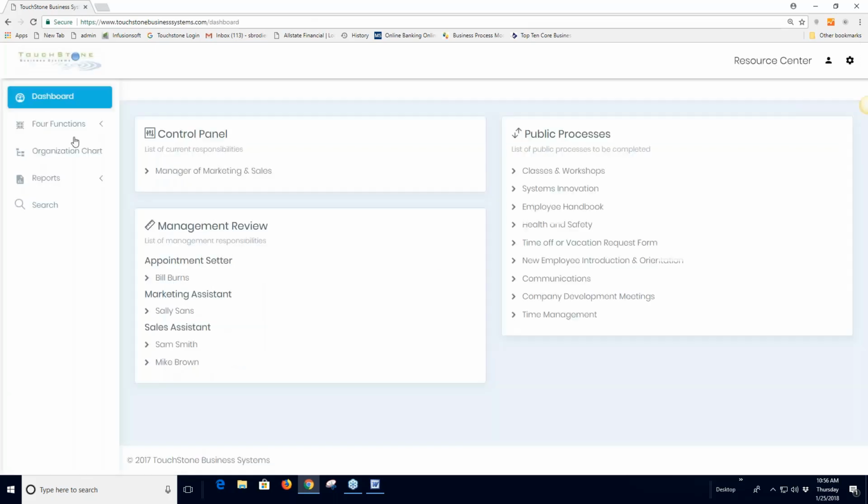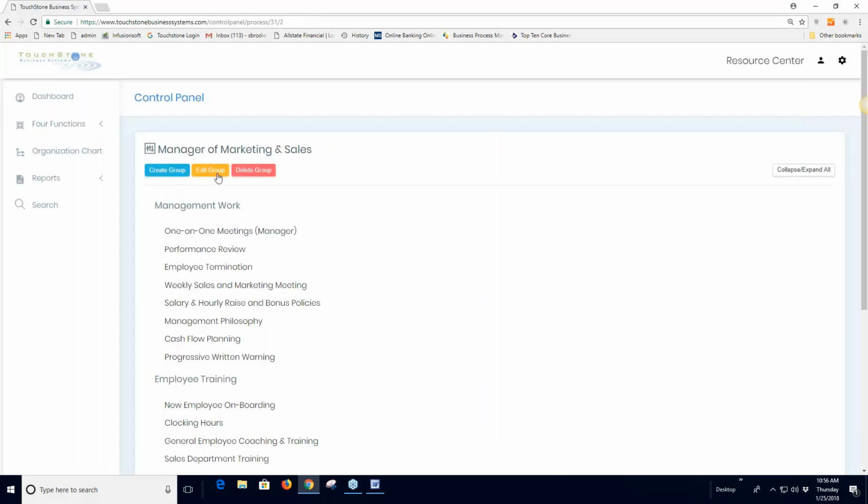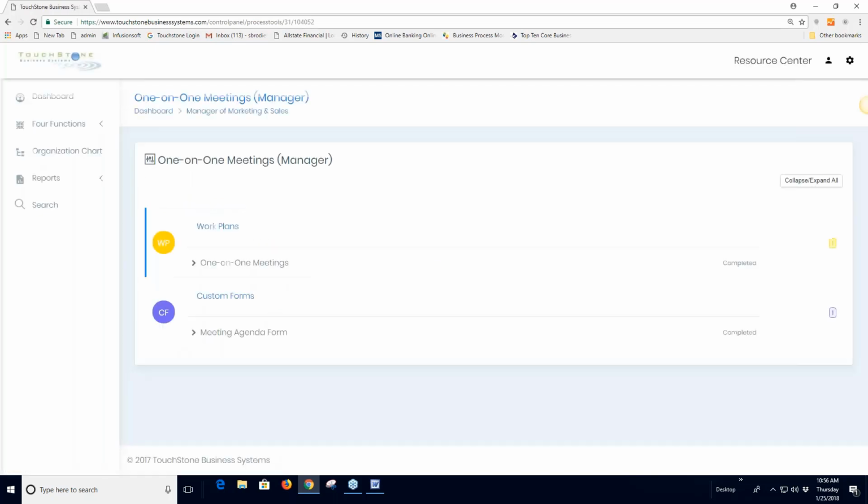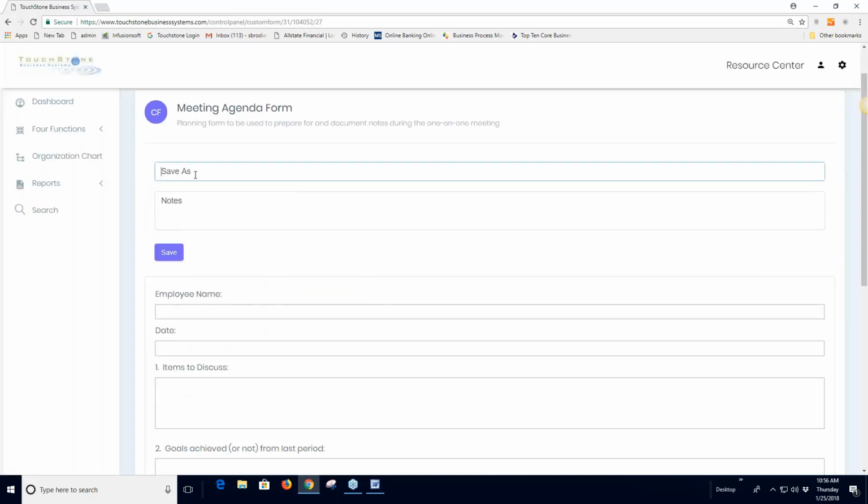So let's go back to the dashboard. So here's my control panel, and I'm going to show you the one-on-one meeting process. So here's that one-on-one meeting process. When I select this, I could go down to the custom form. So I'm going to prepare for a meeting for an employee. I can save this as their name. I have just a blank notes field here. When I save this, it date and time stamps it, but I can put the meeting date if I want in here.